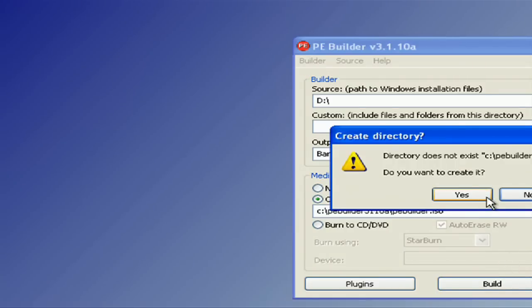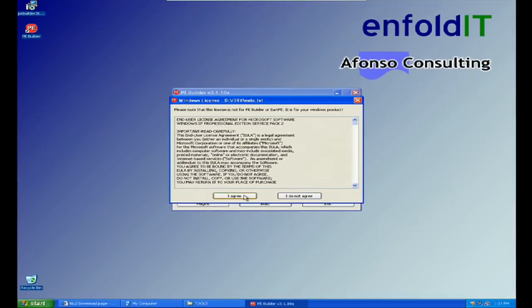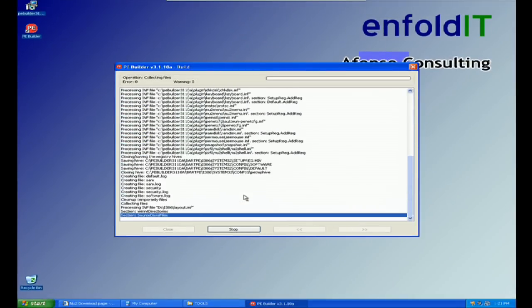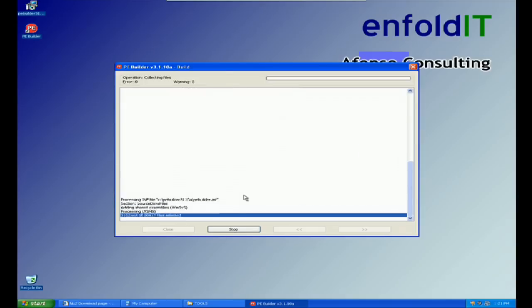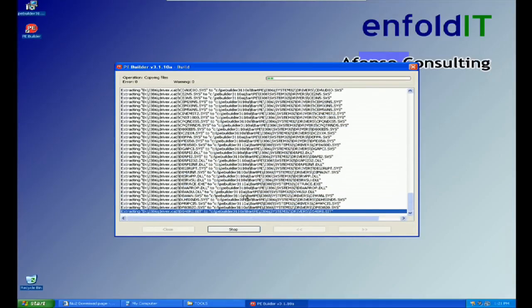It says, hey, that directory doesn't exist. No problem, go ahead and make it. Make sure you agree with Windows XP's licensing agreement, so don't be handing this out on the internet. I agree, and there it goes. In a few minutes, it'll spit out a fully functional ISO file that you can now burn a CD from and boot something else. I'm doing this in virtual, so I'm just going to boot up the computer from this ISO file directly.